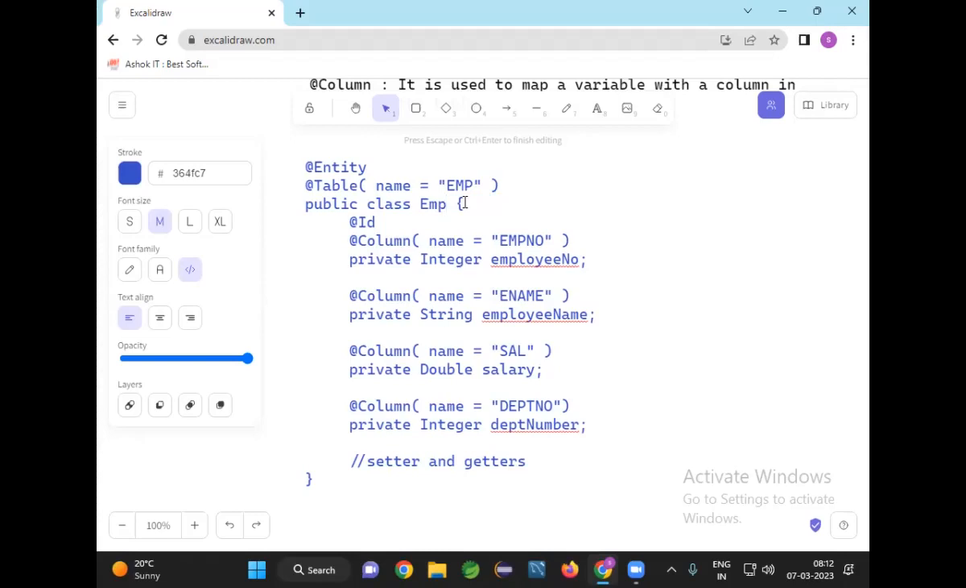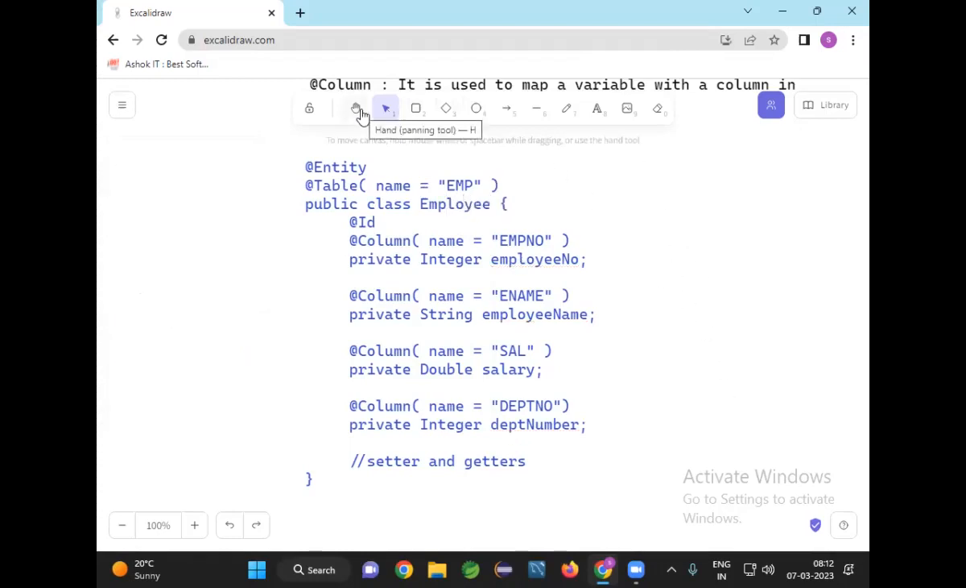Okay. Now tell me, my class name is EMP. At the rate table is specify the database table name. What's the table name? EMP. What is my class name also? EMP. So both are matching together. So what can I do now? Yes, it is optional to write this annotation called what? At the rate table. Getting my point? Okay then.